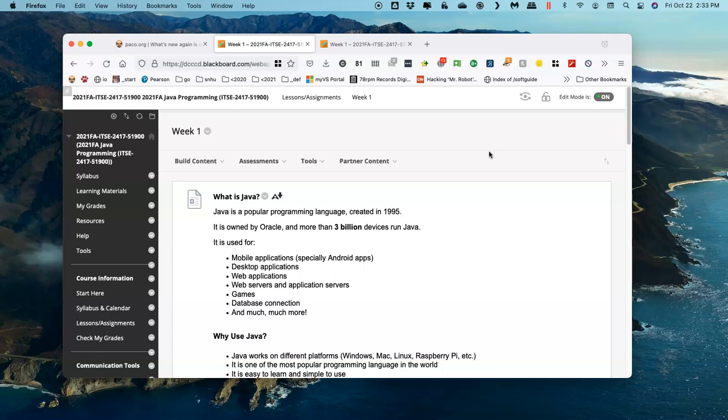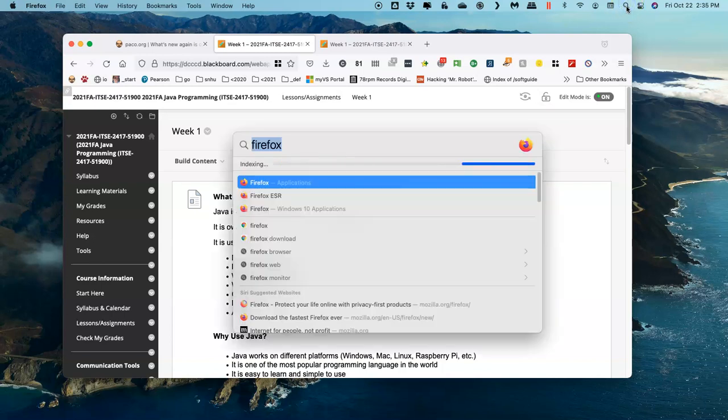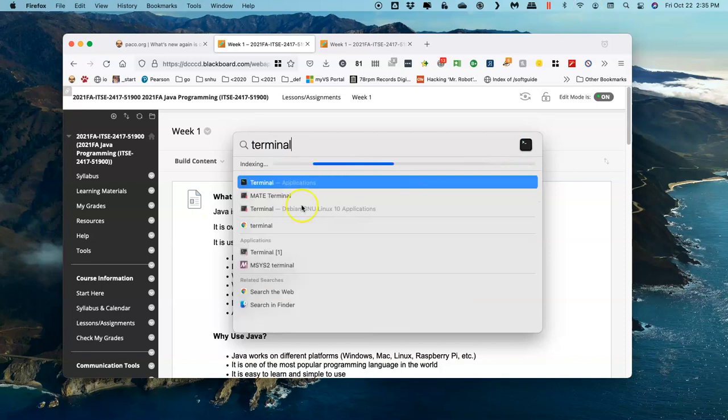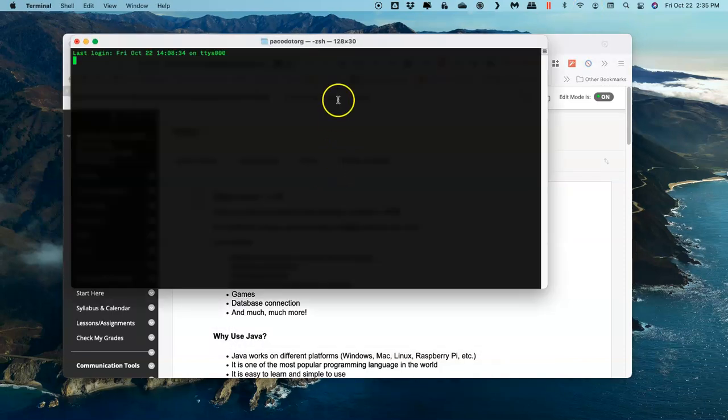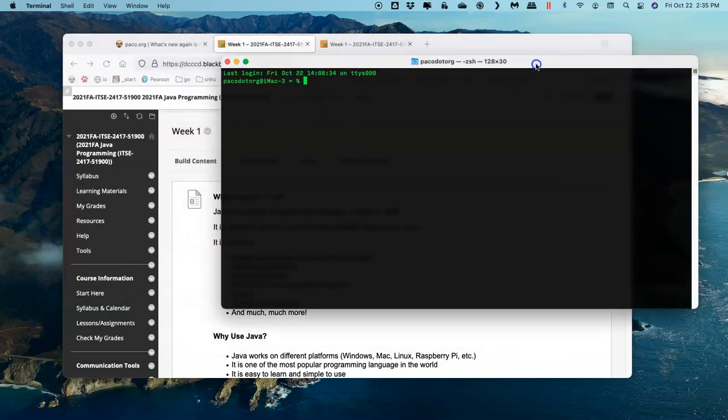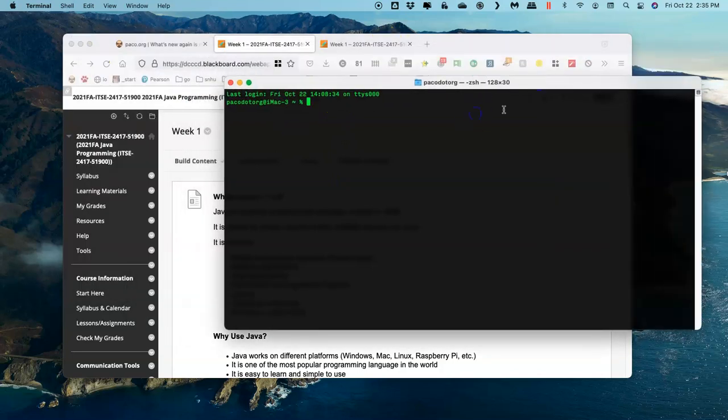In both PC and Macintosh, we will depend on the command line interface to get this done. So let me search for my terminal. And there it is. I'll run that, move it a little bit out of the way, and see if I have Java installed in the system.